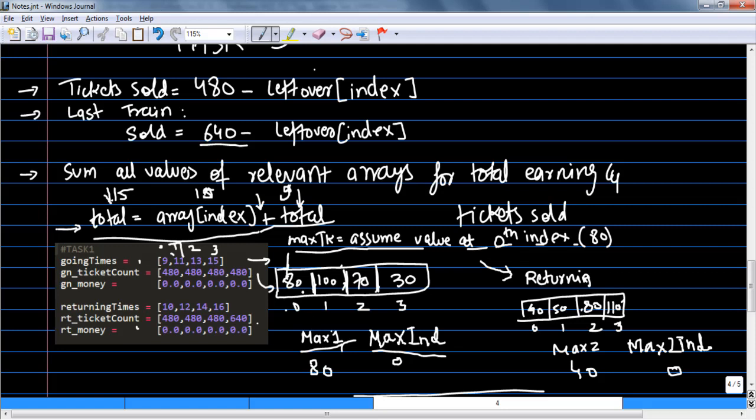So we compare if there is a value that is greater than maximum, and then accordingly we update the max 1 and the max index. So we go on to 80. Is 80 greater than 80? No. Next index. Is 100 greater than 80? Yes. So I update my max to 100 and also its index, which is 1.